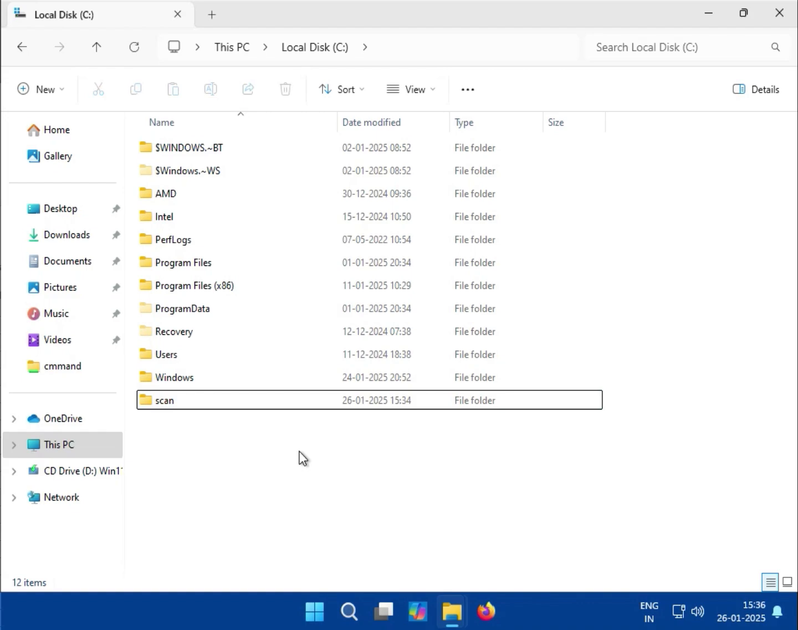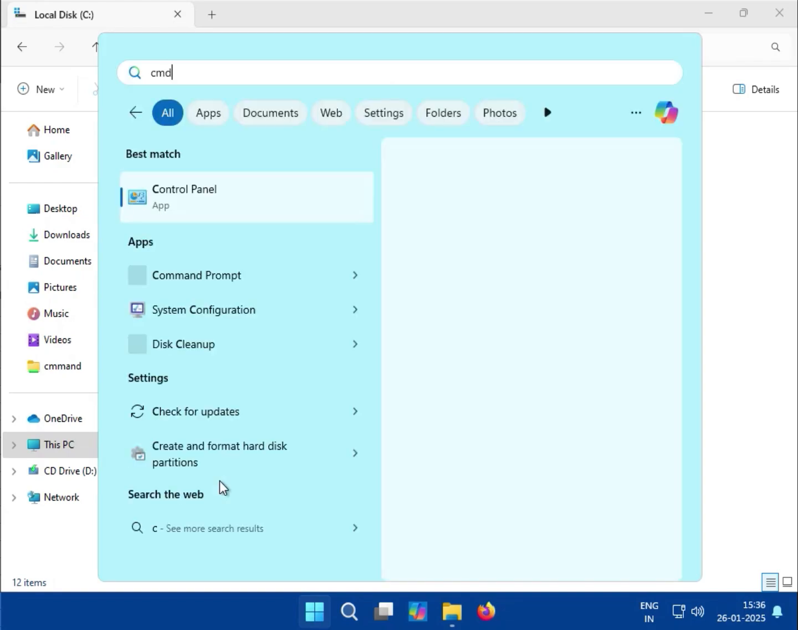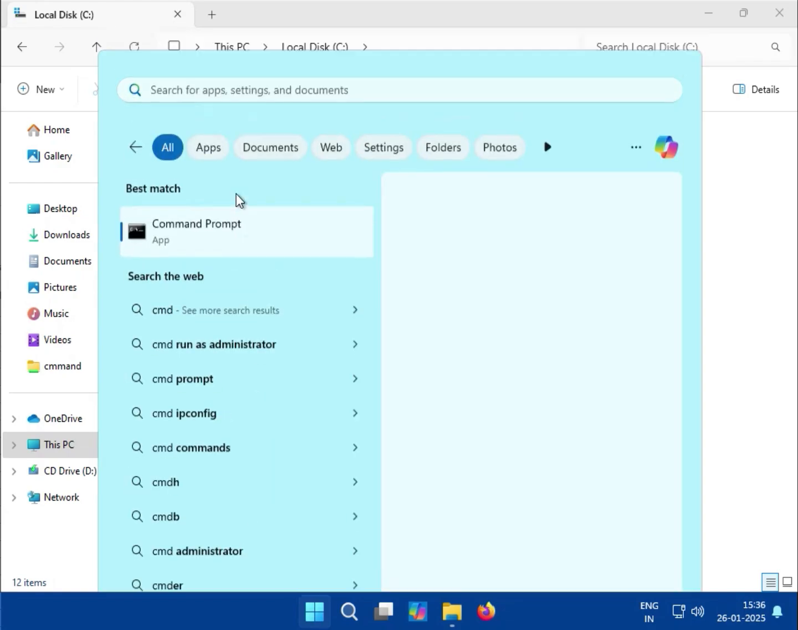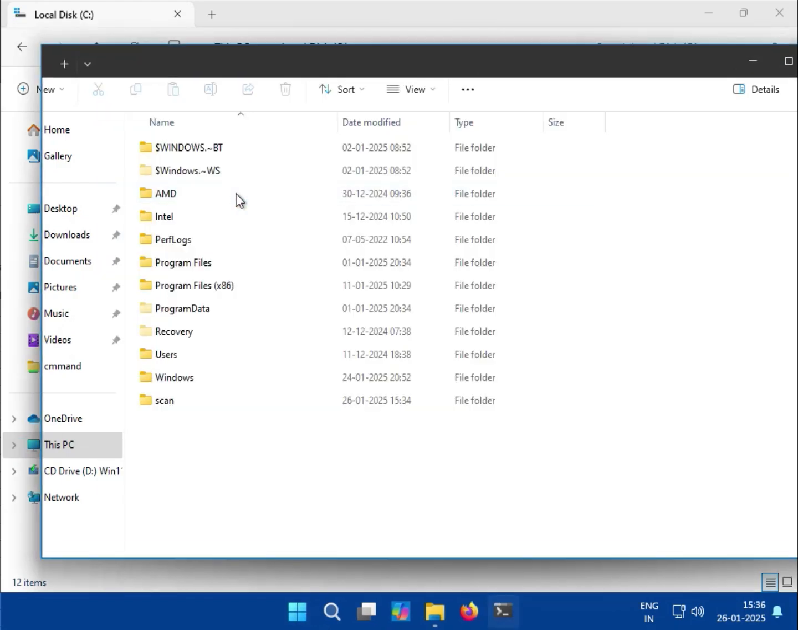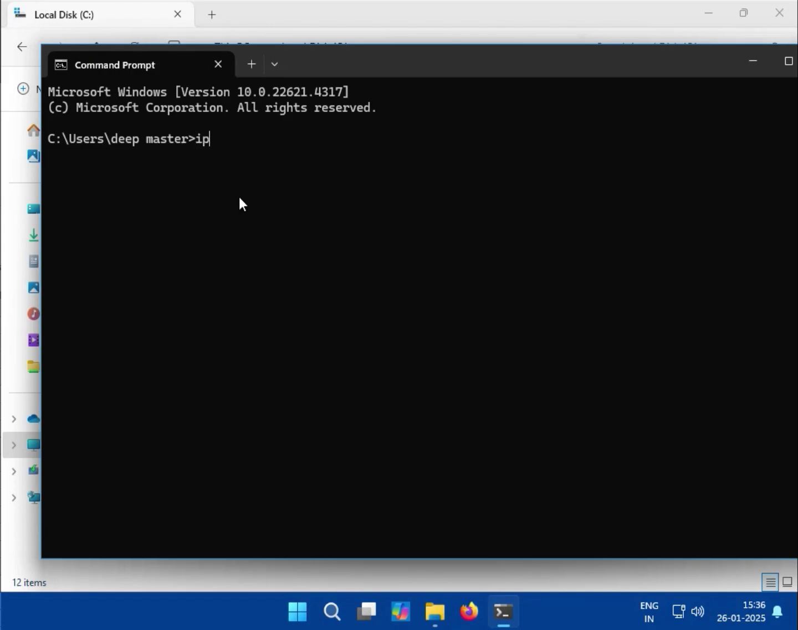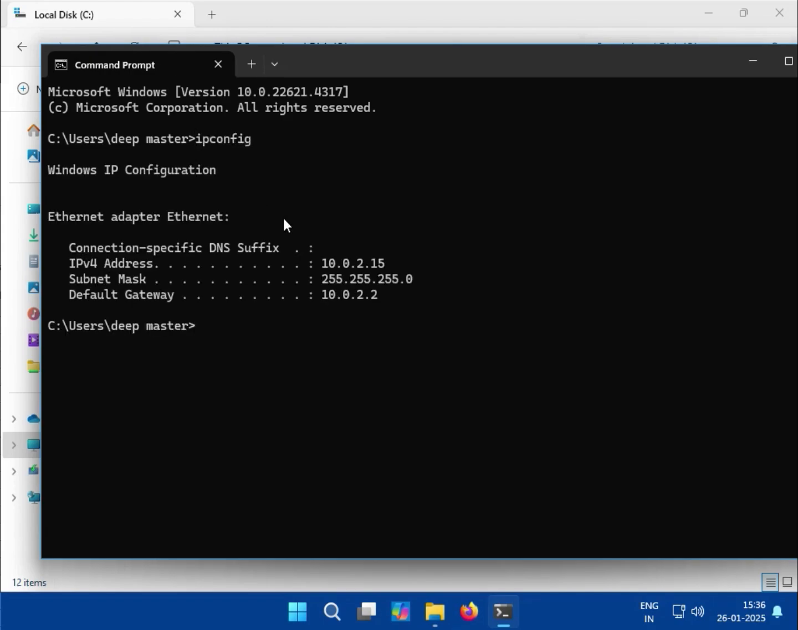So if you want to check, click on cmd and open it, then type ipconfig /all. So this is your IP address.